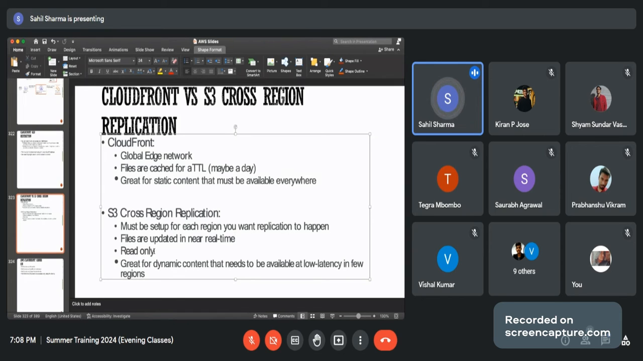Okay, so you can have only read-only access policies there. It is great for dynamic content that needs to be available at low latency in a few regions. Why is it written "a few regions"? Because cross-region replication is not a global service. It is applicable in only a few of the regions.